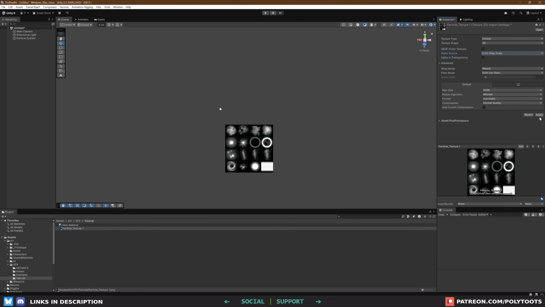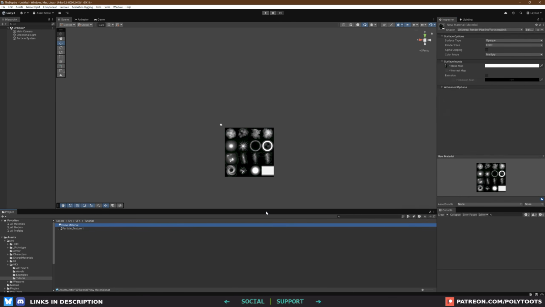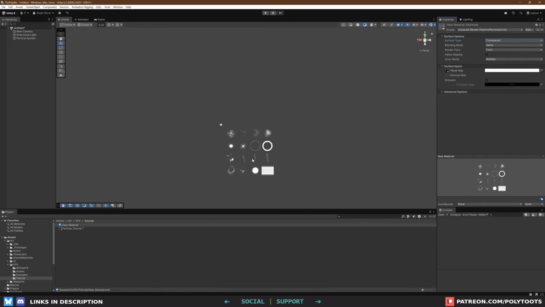For the filter mode, it's often a good idea to set it to point whenever you're having to deal with sprite sheets. This helps to avoid textures bleeding into the other cells. And so let's enable transparency on the material. And now we've got something, 16 of something, whereas we only want 1.